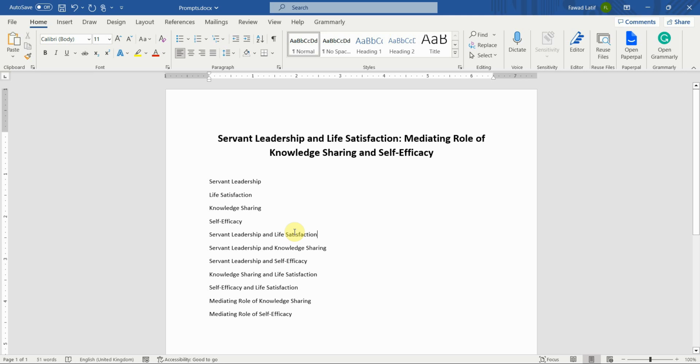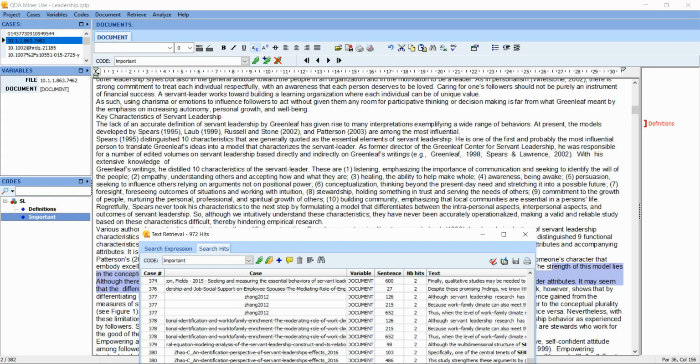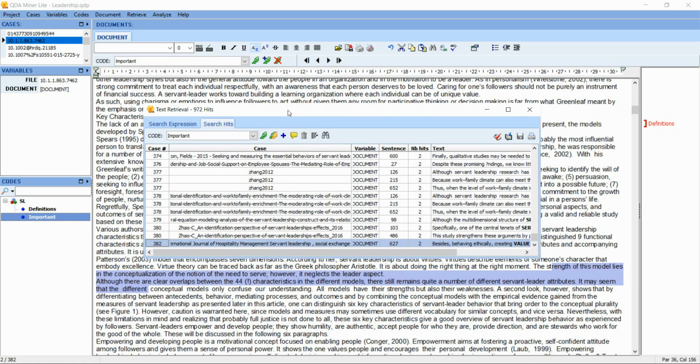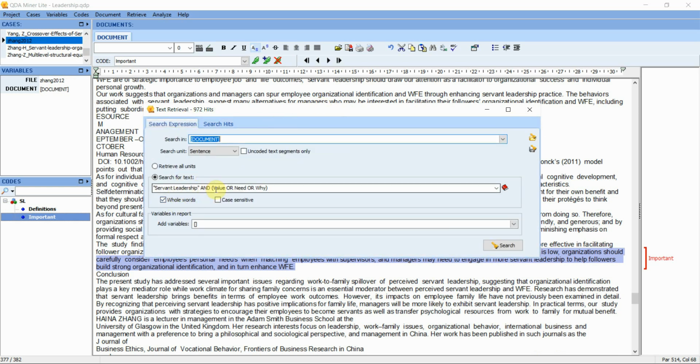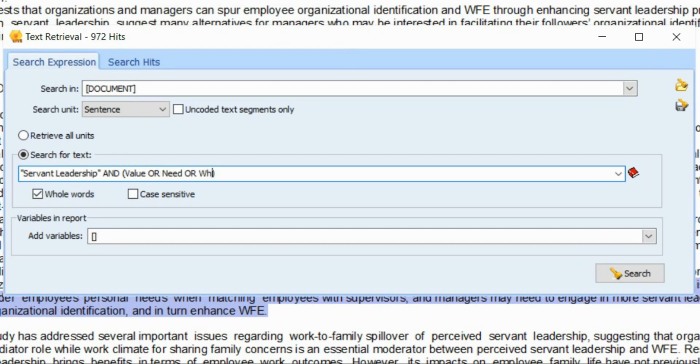Now I'm moving towards proposition of my hypothesis. So how am I going to use QDA Miner Lite for this? I've coded all hits. Yes, all done. So go to search expression again. Servant leadership, and I want to explain its relationship with life satisfaction. So let's say if we get something directly on life satisfaction.